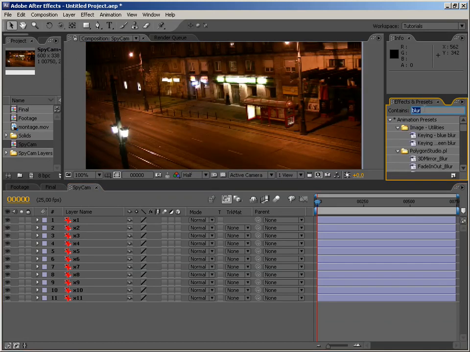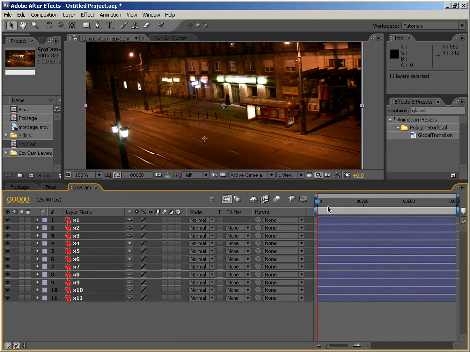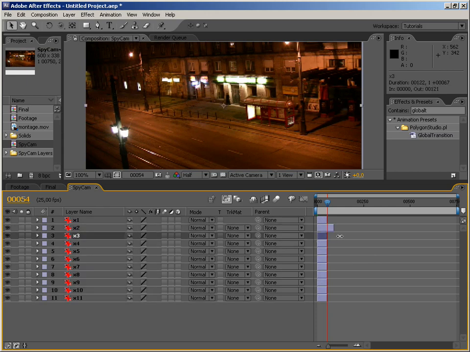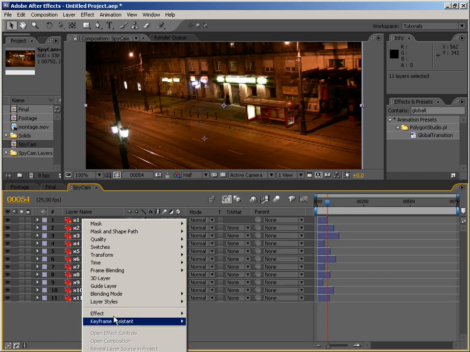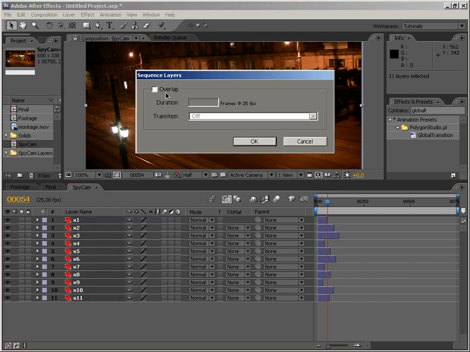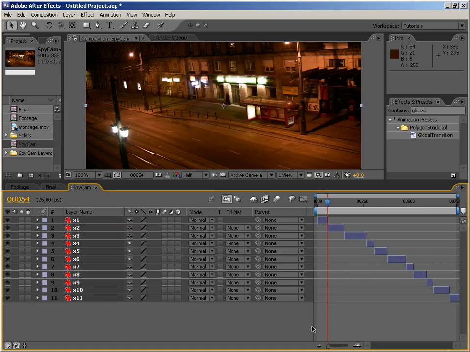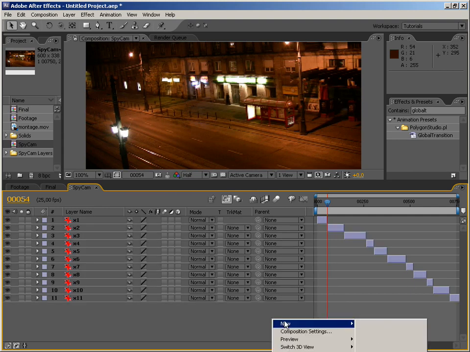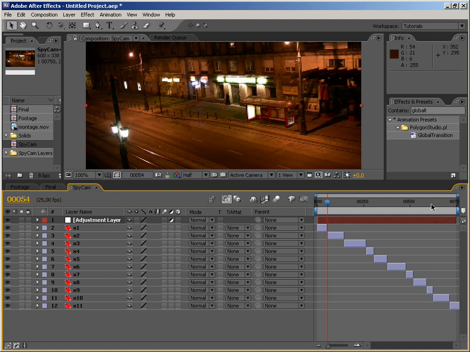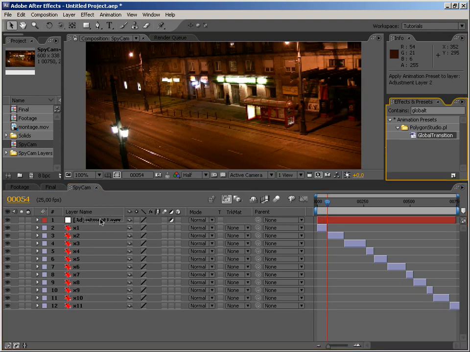So there is a preset called Global Transition, which is exactly a preset made from what we did in the original tutorial. So let me just show you how to use it very quickly. I'm gonna trim all the layers here and maybe do some random lengths of the layer, like so. Okay, like that. Now we're gonna sequence the layers. Keyframe Assistant, sequence layers, do not overlap. Okay, that's fine. And we're gonna put a new adjustment layer on top of it all and apply the Global Transition preset.